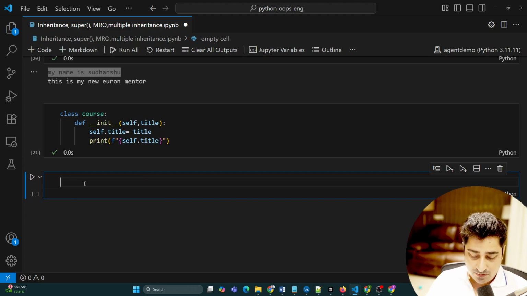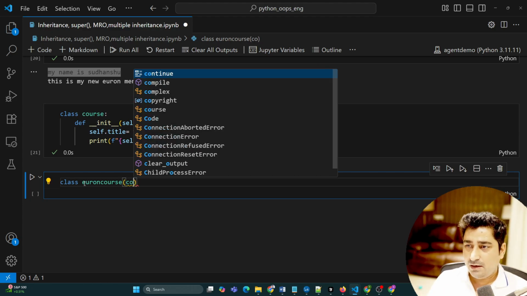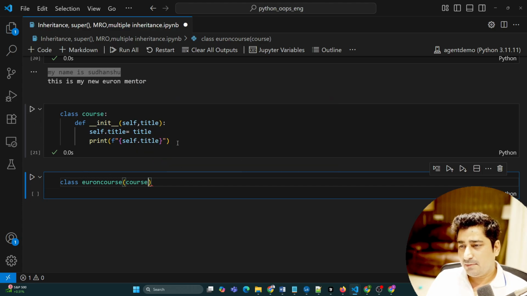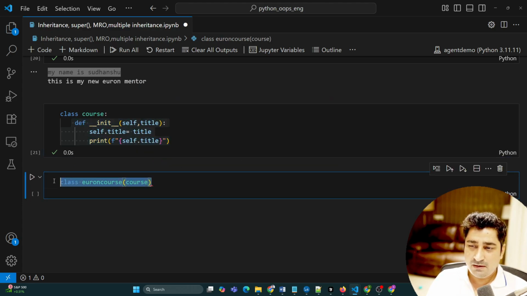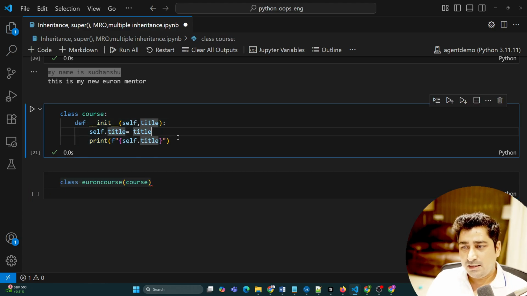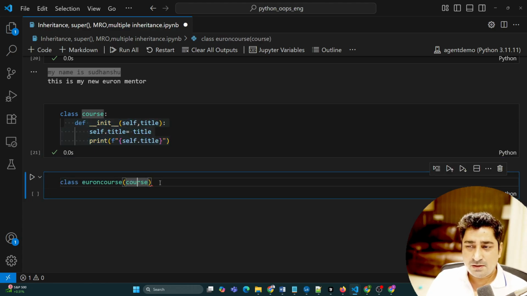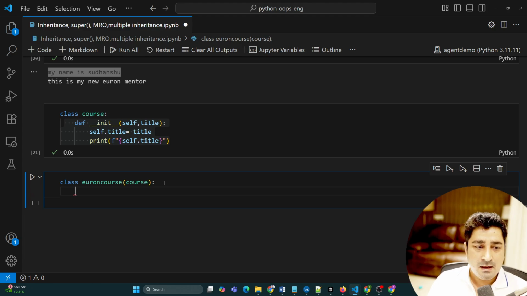Now let's try to create another class called Euron course, and it is going to inherit my Course class. It simply means that this entire property must be available with this one. This is what it means when I'm trying to do inheritance. When I create this child class, Euron course, and inherit everything from the Course class, I just want to add a couple more parameters. See here what will happen.